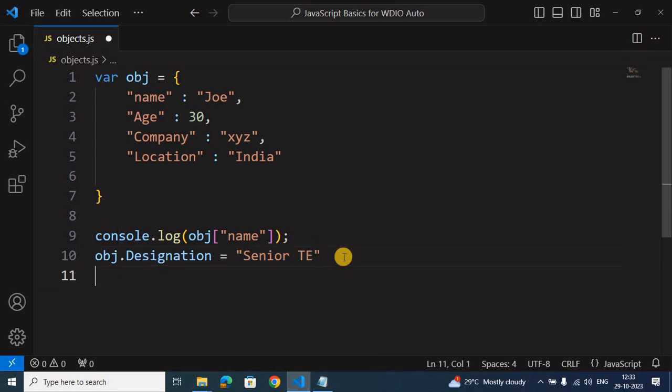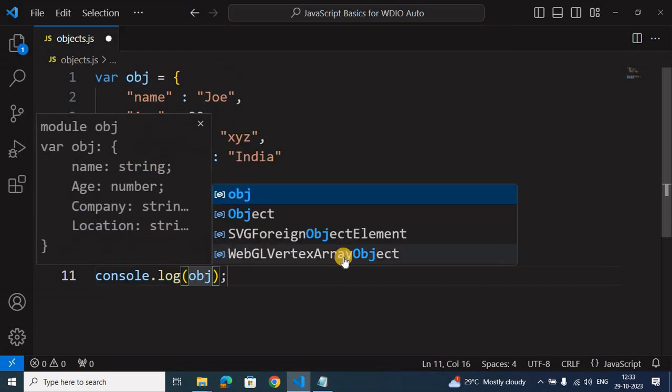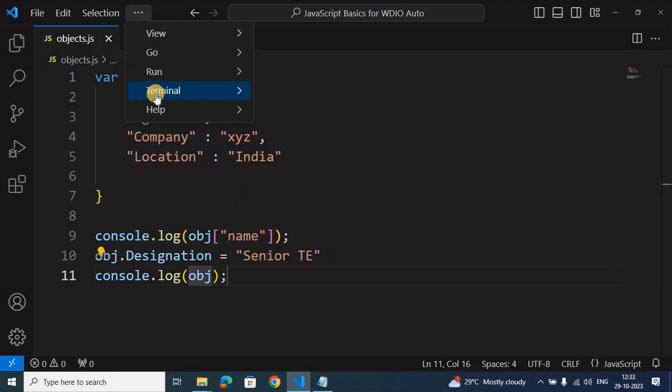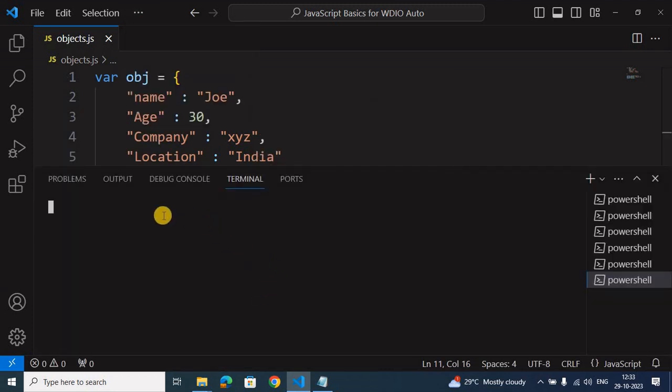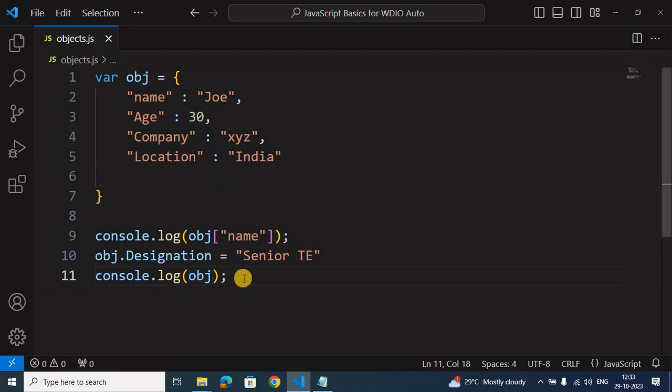So now if I print the object, if I rerun this again, see, the designation key along with its value has been added. It's very simple and very easy, right? Okay. So this is how we are going to add or insert a new key value pair with respect to the object. Okay. So the next thing is, can we delete the key value from an object?